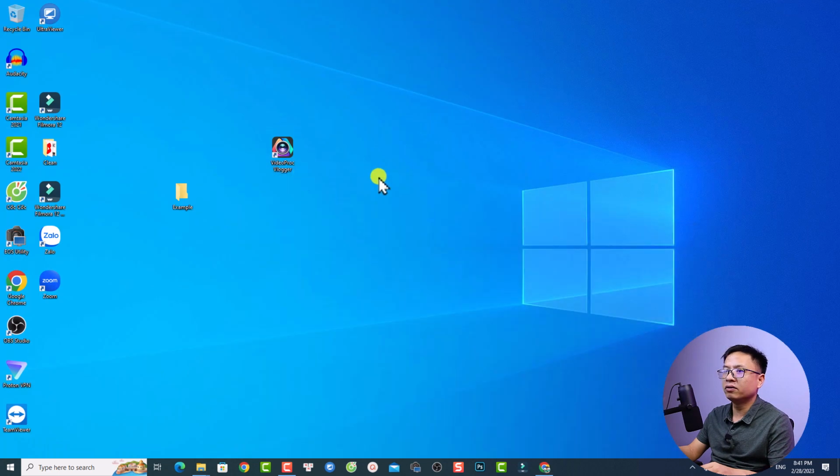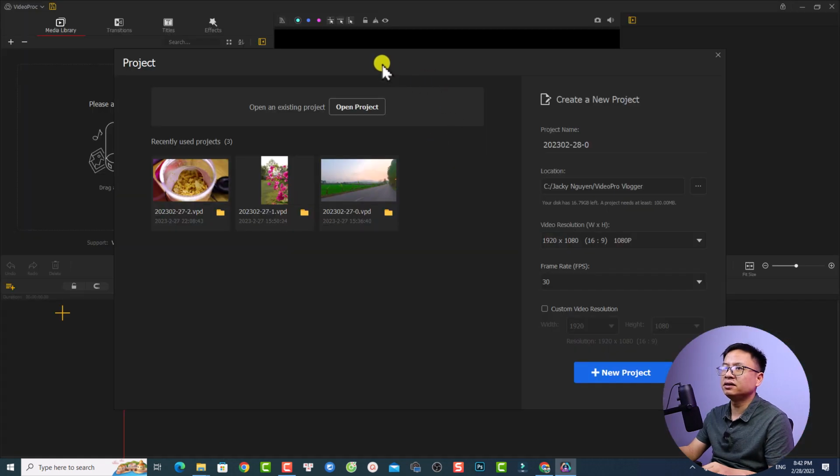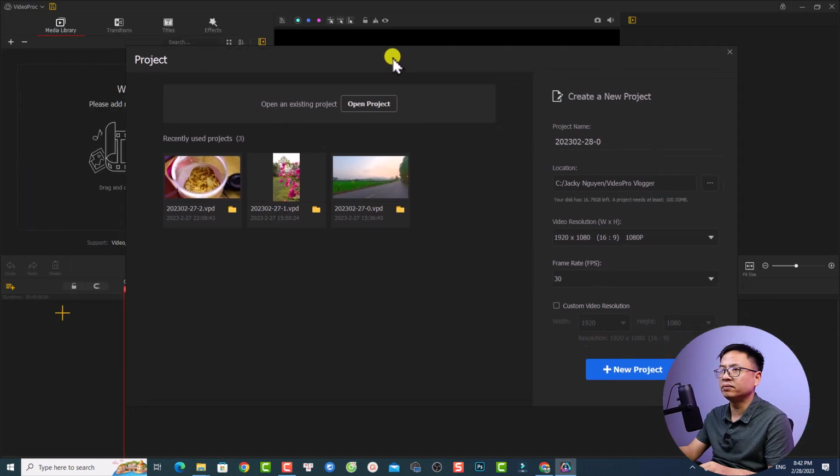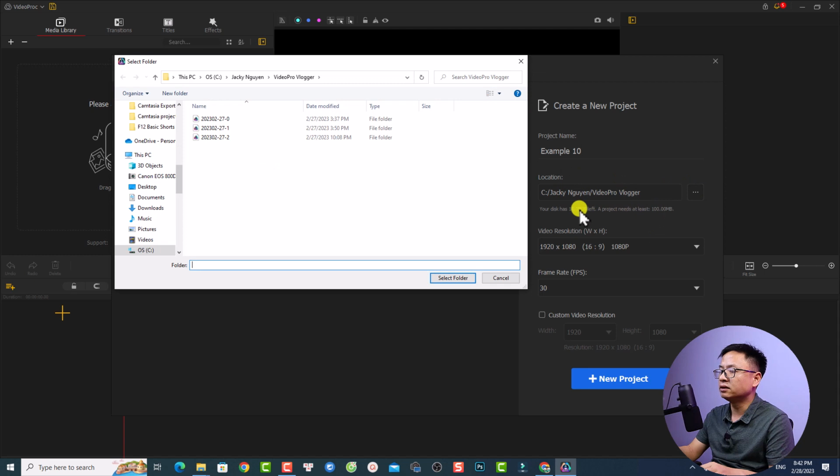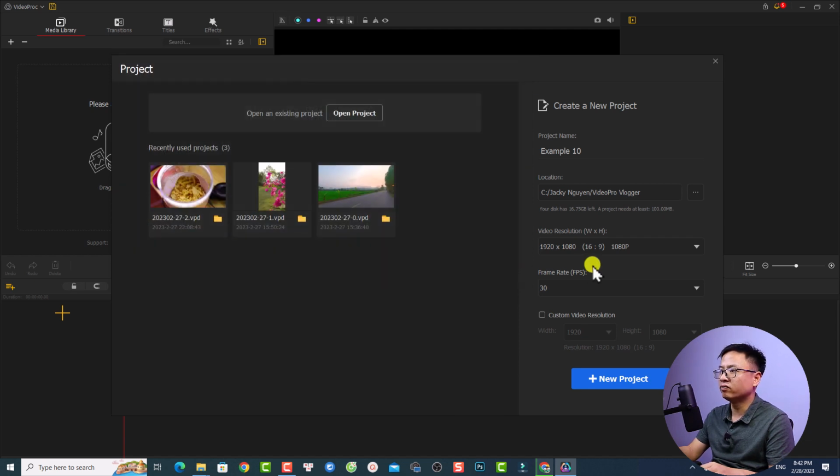Okay, so this is the software. Now let's open it. Alright, so this is the user interface of the software, and this is a start page. Whenever you open the program, you have this window. It will ask you to create a new project. For example, you can create a new name here, example number 10, and you can select a location for your project, and we can just click here and change the location if I want. Now it is in my series Jacky Nguyen and VideoProc Vlogger, and we can select the folder.